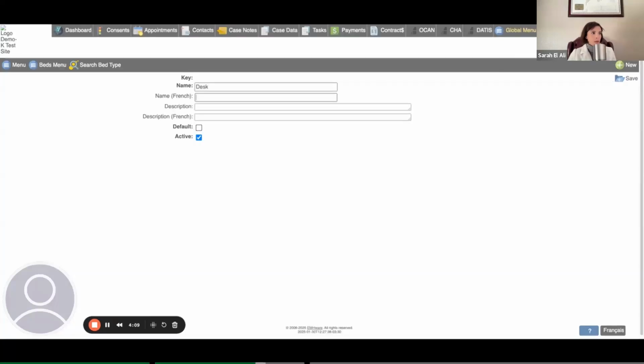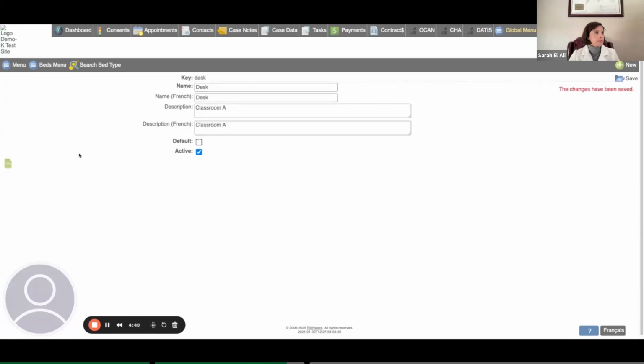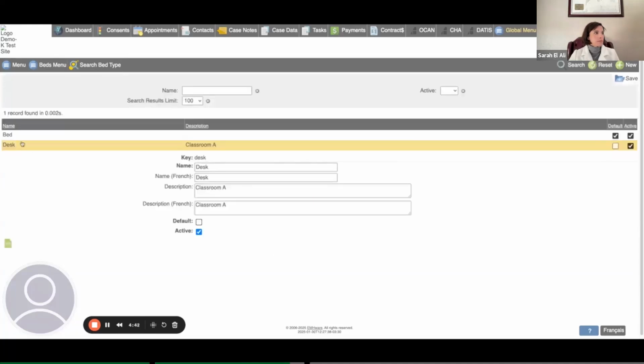So we'll call it desk, and you can also define it in French as you like, add another description if you need to. So you might say classroom A, and you can define whether it's active, and you can define from your user's screen whether the bed type defaults to desk. I'm going to save. And then when we go to search bed type, you can see we have these multiple bed types, including desk.